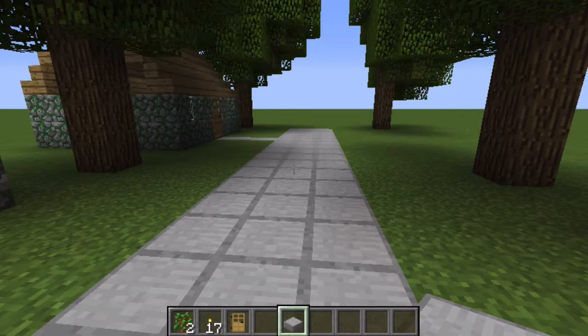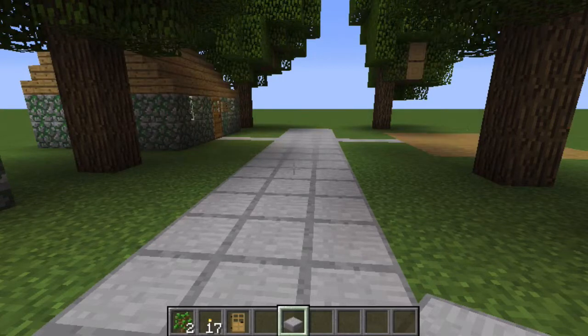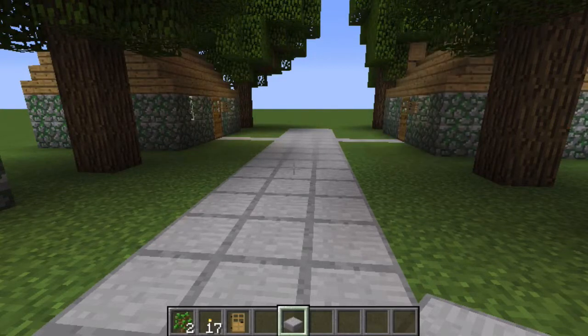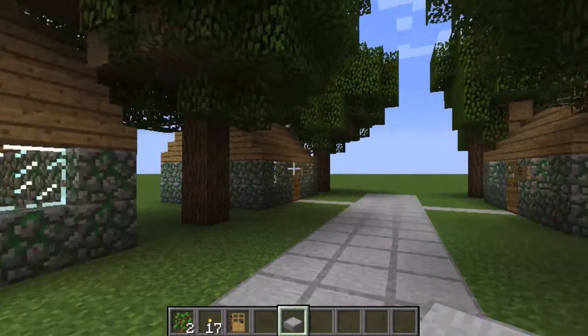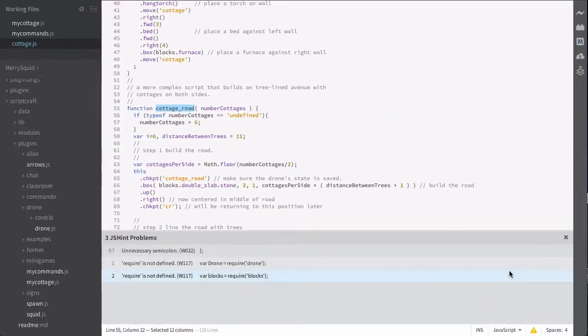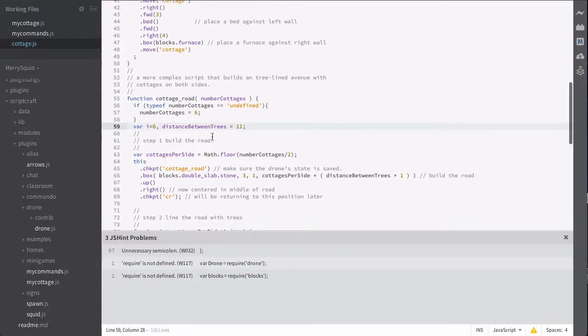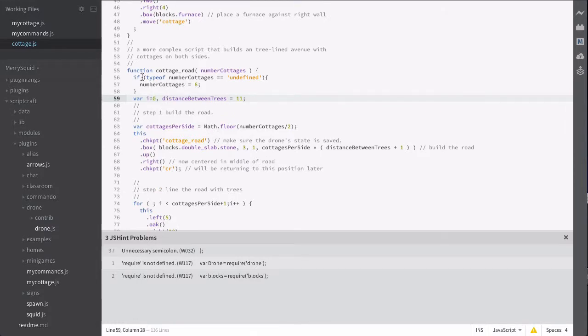And the neat thing about this is that this function works exactly like all the stuff we've been learning today. So let us take a look at the Cottage Road function. Let's see how that works. Okay, so it takes the number of cottages. So you give it how many cottages it's going to build.